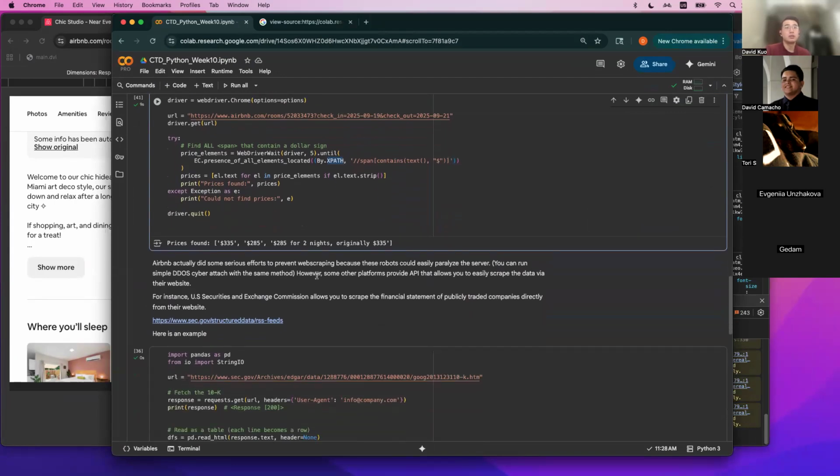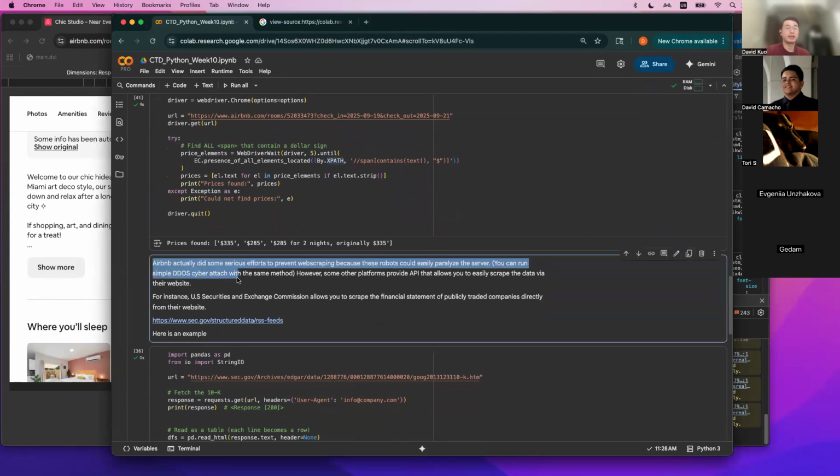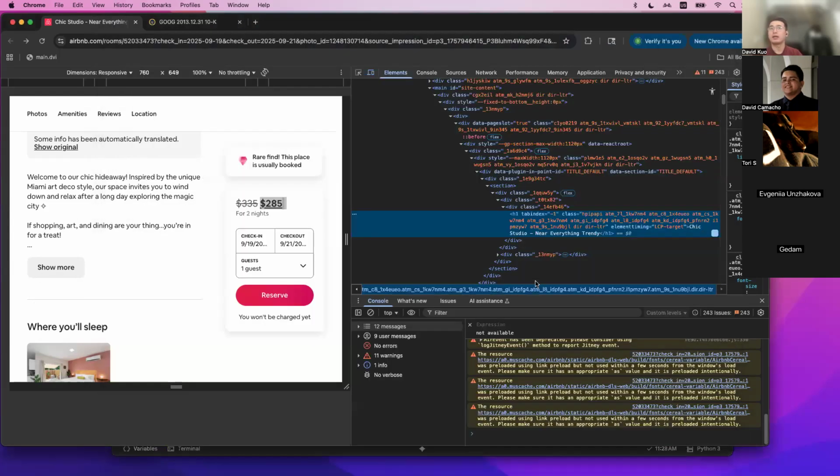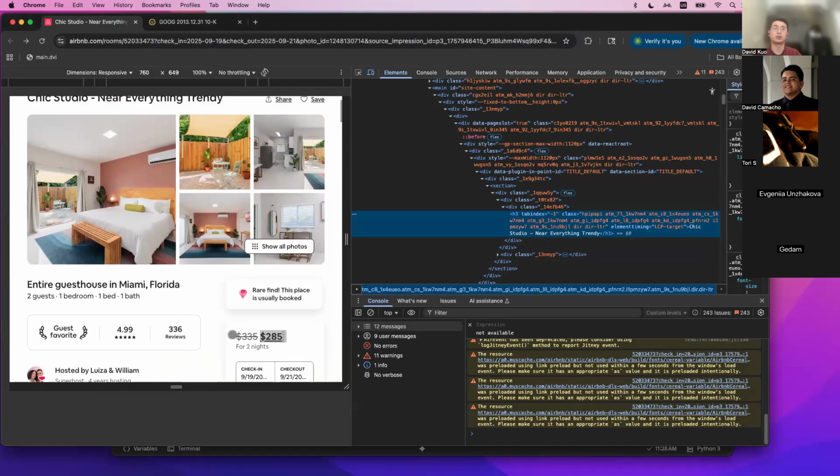Okay. And here, just to reiterate again, Airbnb is not the easiest site to scrape. They actually prevent web scraping because you can just use the same mechanism to paralyze Airbnb's website. There are some other websites that give you easier access to their documents. And also, I want to point out, for the sake of this course, we're just introducing how you can scrape the elements from here.